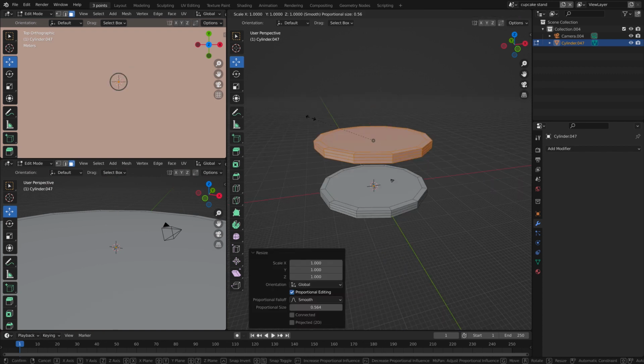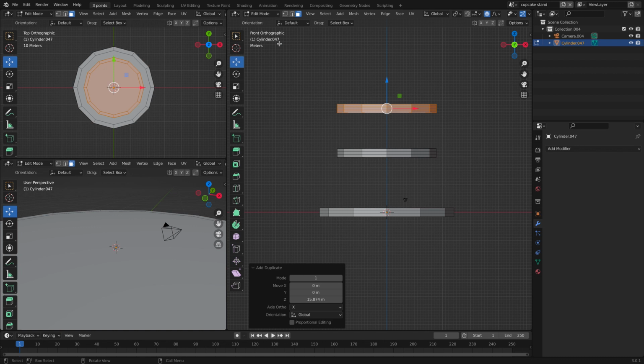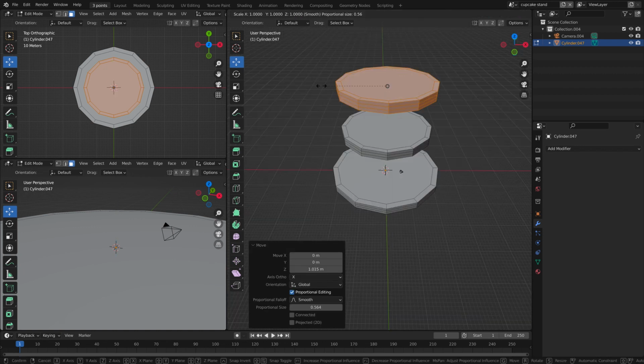Let's make this smaller by pressing S for scale and Shift Z to lock in place. So we're only affecting the Z axis. Let's do that one more time by pressing Shift D and then Z. Pulling it up a little bit. Let's see the front view. Press S for scale and Shift Z.